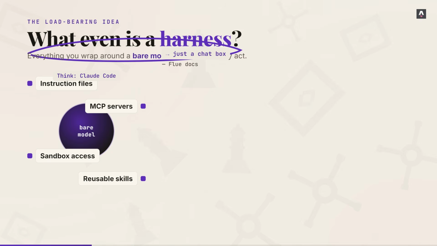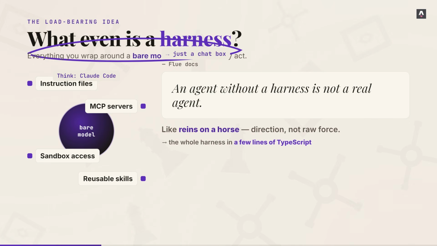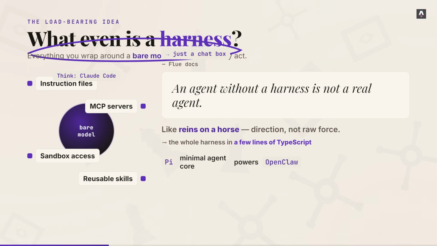The Flue docs put it bluntly. An agent without a harness is not a real agent. It's the reins on a horse. Raw power goes nowhere until something shapes it. Flue hands you that whole harness in a few lines of TypeScript, and it does it by building on Pi, a minimal agent core. The same core that OpenCloud runs on. Flue wraps a real framework around it.